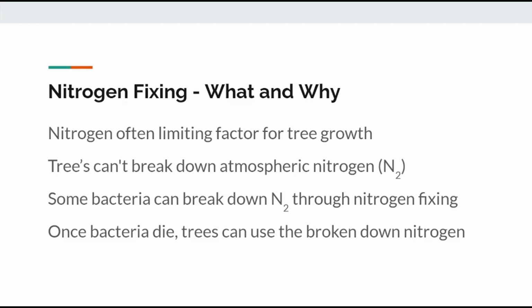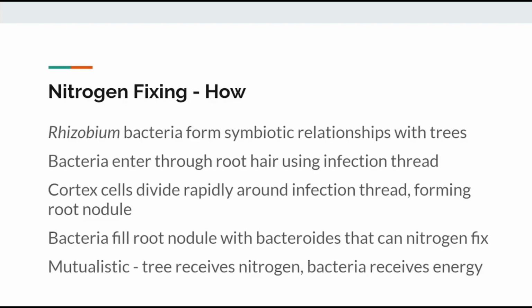Some bacteria can break down and use the N2 molecules, and when the bacteria die, tree roots are free to absorb the now usable nitrogen compounds left over from the bacterial death. The process of converting atmospheric nitrogen into usable compounds is called nitrogen fixation. Bacteria of the Rhizobium genus in particular are known for forming symbiotic relationships with trees.